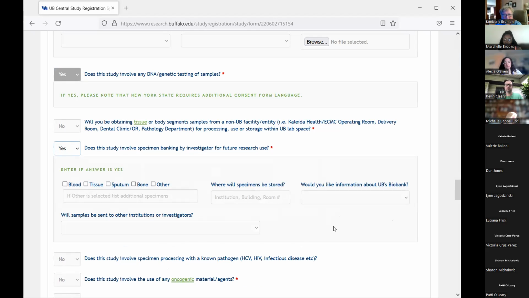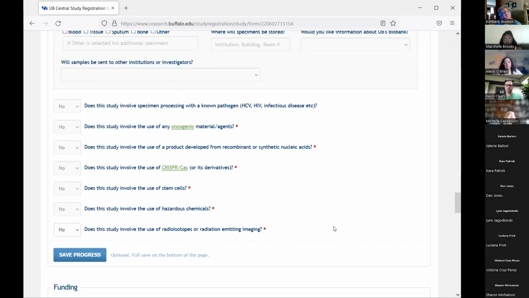When you say banking, does banking mean for future use beyond this study? So it can be future use beyond the study, or if that is going to be happening within the study, so if part of your study is we're going to collect these samples and we're collaborating with the University of Miami, and we collect 6 samples and 3 of them are going to go to Miami, we need an MTA in place for that. So it can be both study specific and for future.